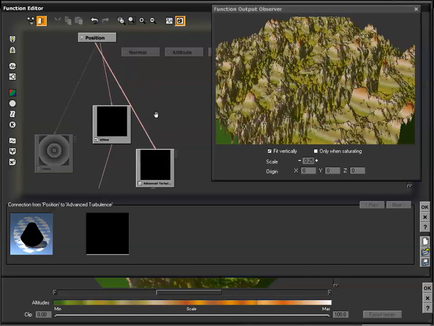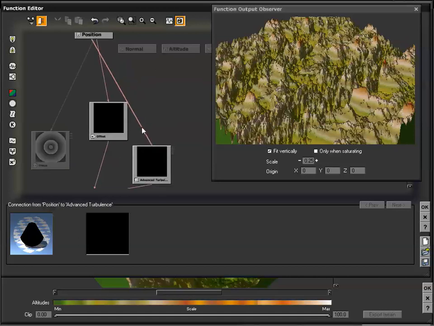And now what I'm going to do is take our connector between our position and our turbulence and connect that to our offset.